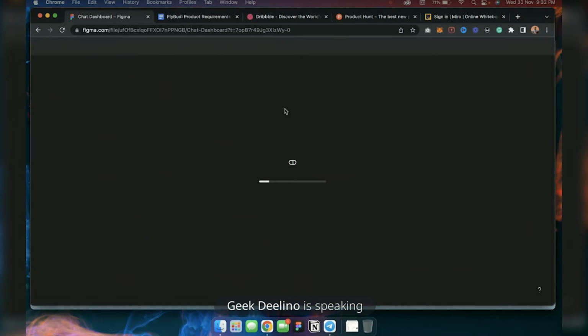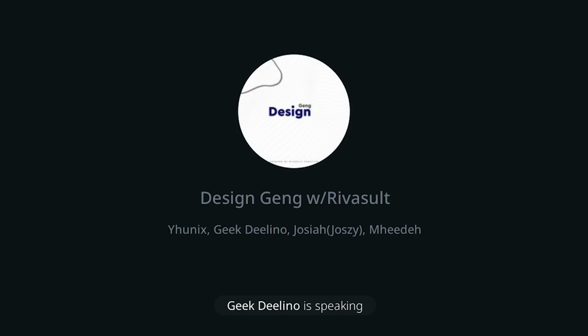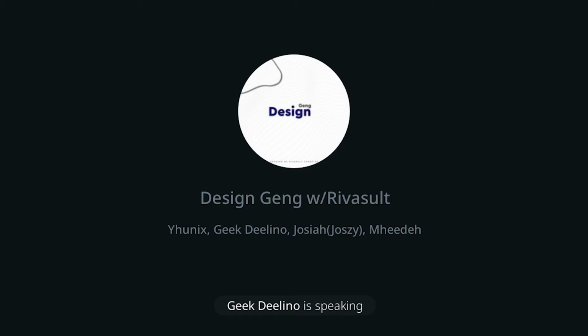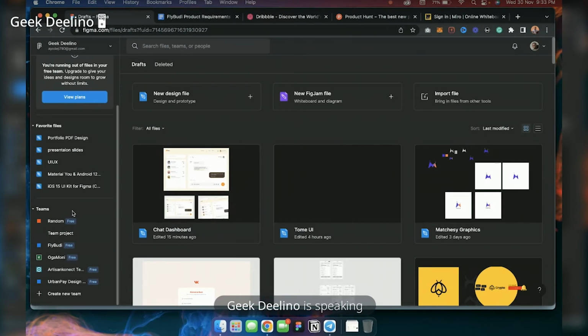You can share the link. Once you click on the share button, you'll be able to share the link with other people. You can copy the link, get embed codes, or input an email right here and send. But if you want to send it, I think you have to move this file into a project. Once I go back to the files, you're going to see Team right here. You're going to put the file under a team. So a file needs to be under a team before you can go ahead and share it with other people.